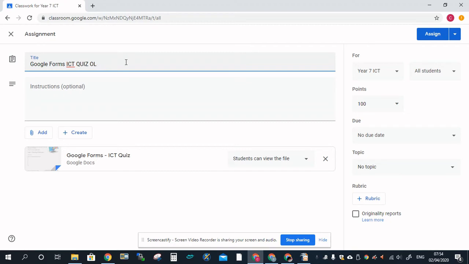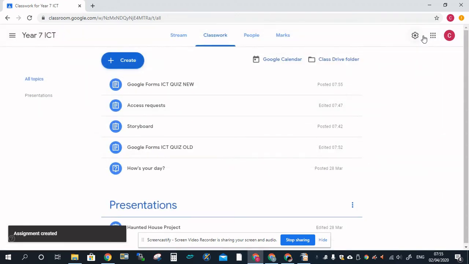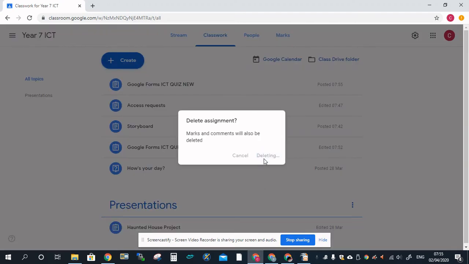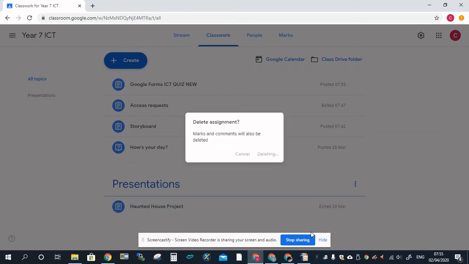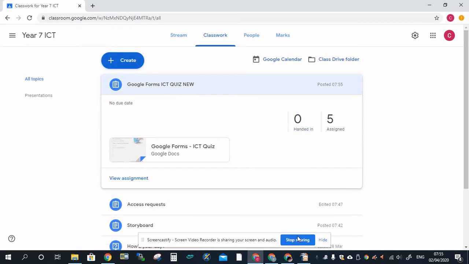And then I'm going to change this to new or version 2. And at that point, I get the third option because this is now a fresh assignment. So I'm going to make a copy for each student, assign that. The students will now see a copy each. And I know which one's the old and new one, so now I can go to the docs and delete the old one. And that solves the problem on how to get the copy for each student.